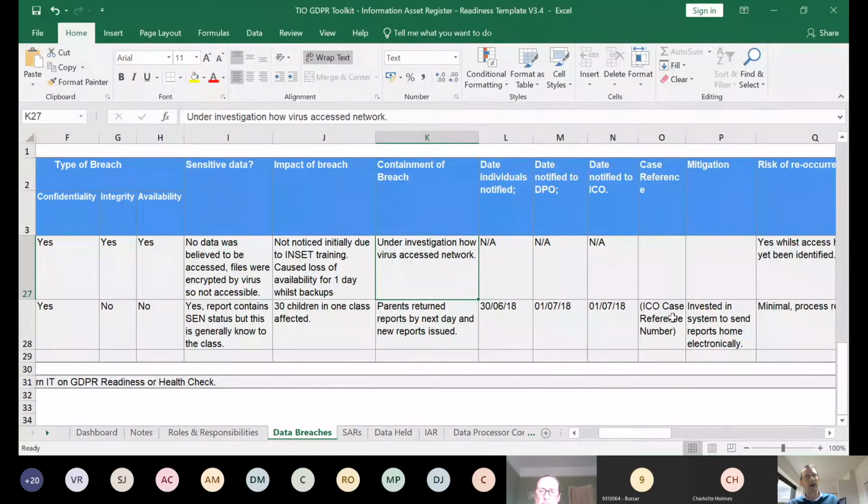You have to prove to the ICO that you've taken GDPR seriously, you've covered the due diligence, and that you've got the evidence to prove that. And that's what this living and breathing document is.